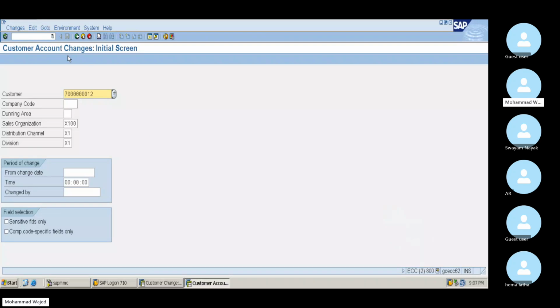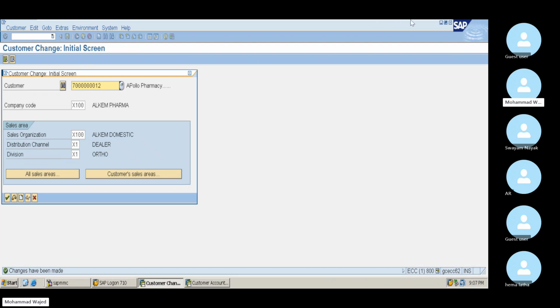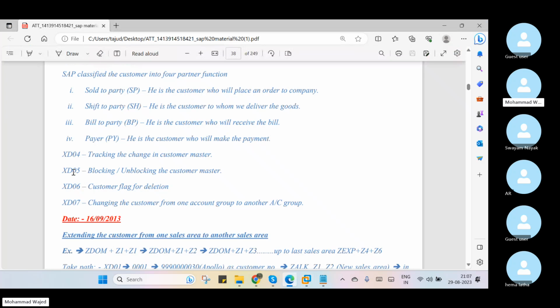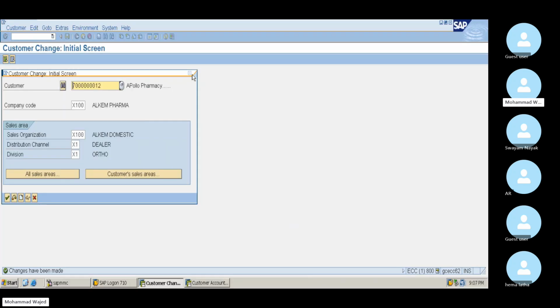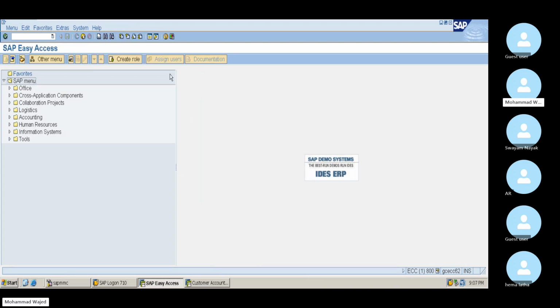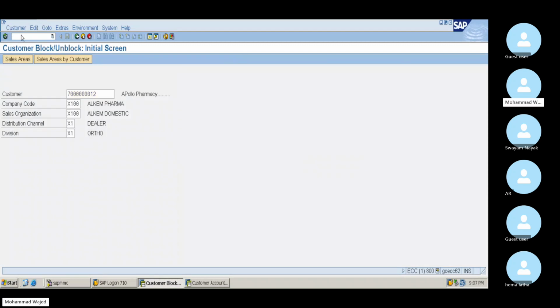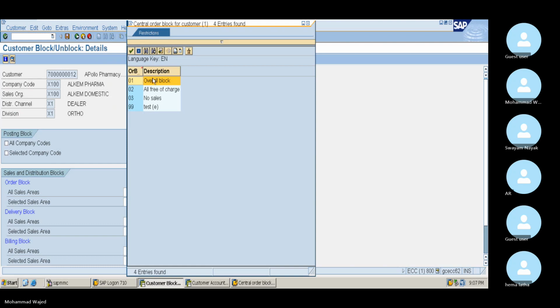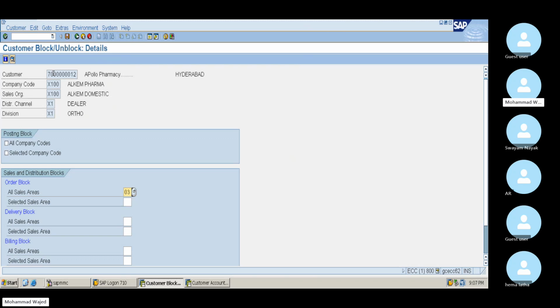All the customer account changes, whatever changes we can make after creating the customer master, we can track in the T code XD04. For blocking and unblocking, use the XD05 T code. Here, if you want, you can do the block. I don't want to make any sales with this customer.